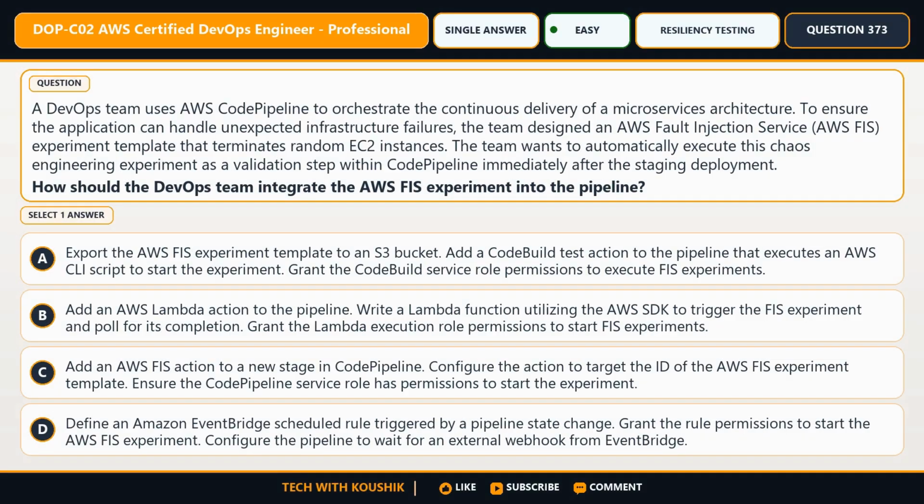Question number 373. Let's go. A DevOps team uses AWS CodePipeline to orchestrate the continuous delivery of a microservices architecture. To ensure the application can handle unexpected infrastructure failures, the team designed an AWS Fault Injection Service, AWS FIS, experiment template that terminates random EC2 instances. The team wants to automatically execute this chaos engineering experiment as a validation step within CodePipeline immediately after the staging deployment. How should the DevOps team integrate the AWS FIS experiment into the pipeline?